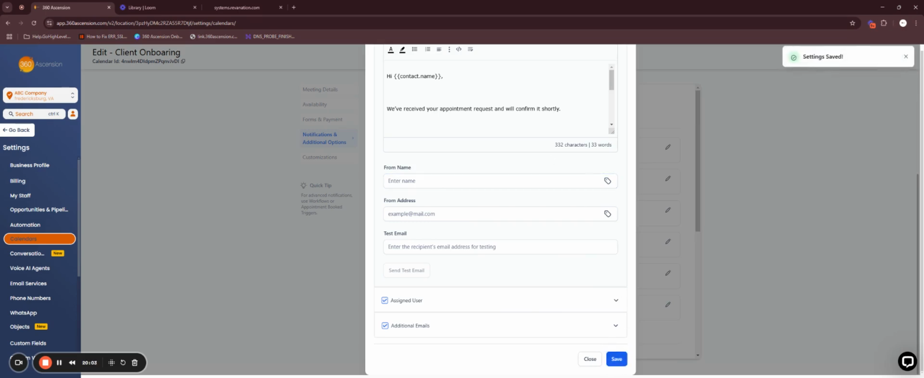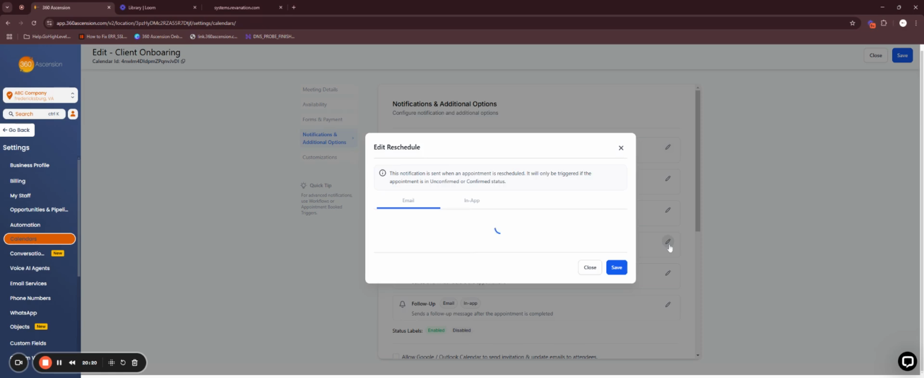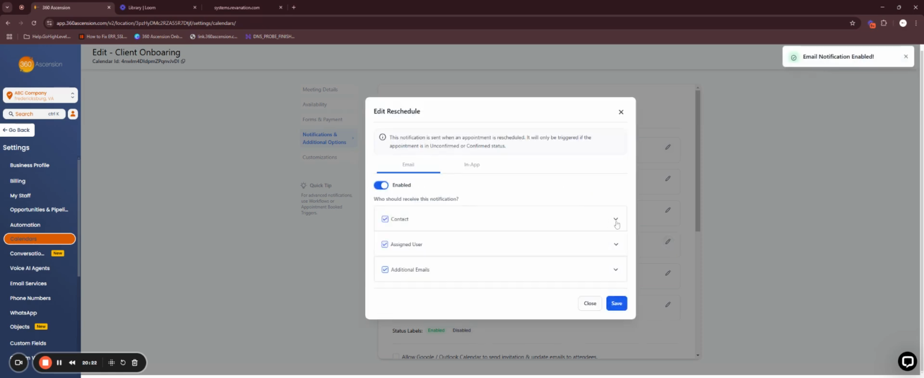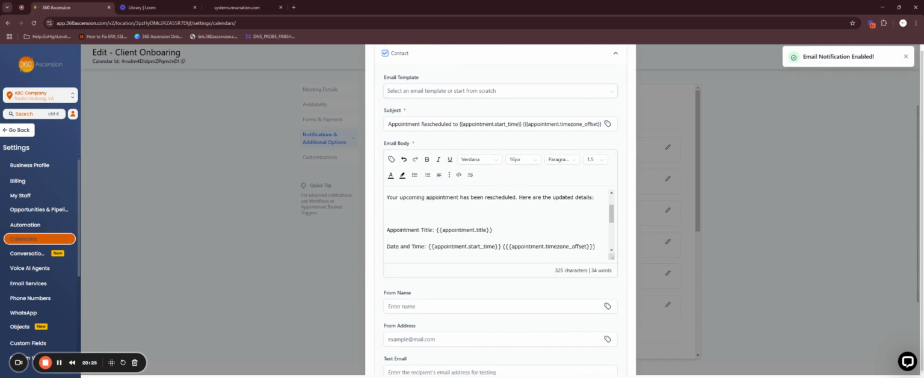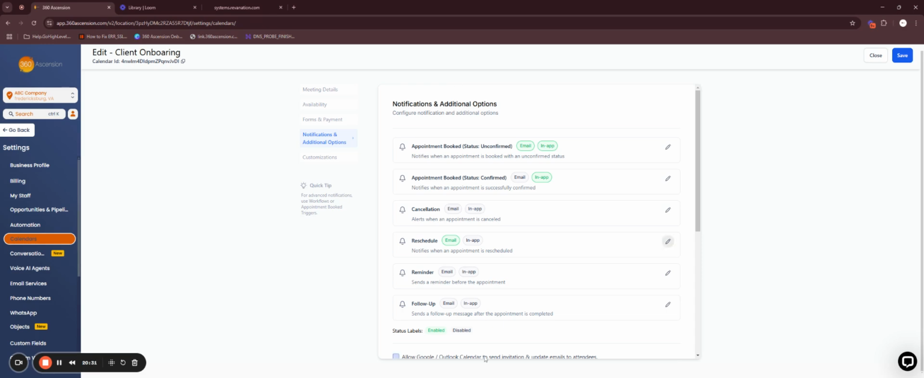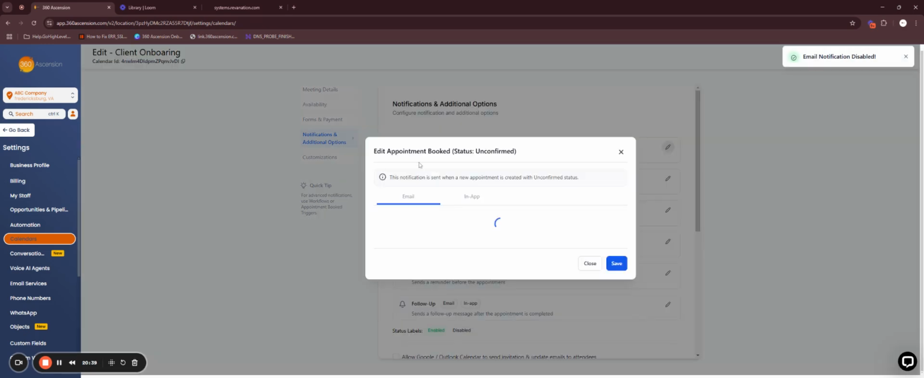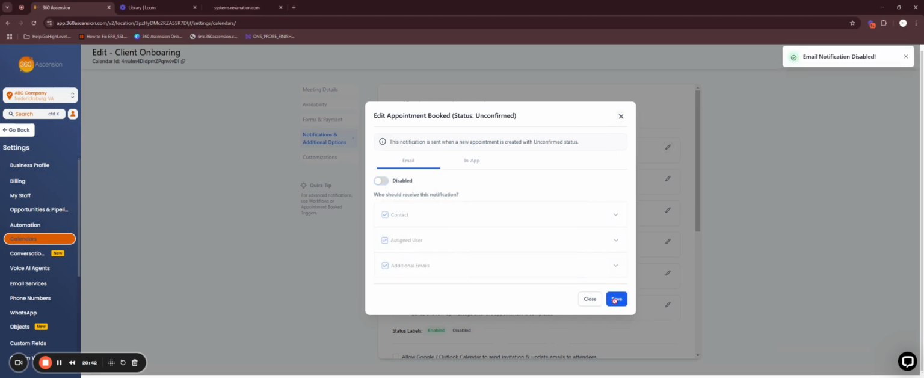And this is the same thing for all of these. You can also test these to make sure that the way it goes out and what it's saying on there is how you want it to look whenever your clients or your customers or your leads see it. So it's the same thing going all the way down. You do the same thing, enable it, and then you can update the entire email. All right. So let me turn that back off. Oh, I didn't save it.